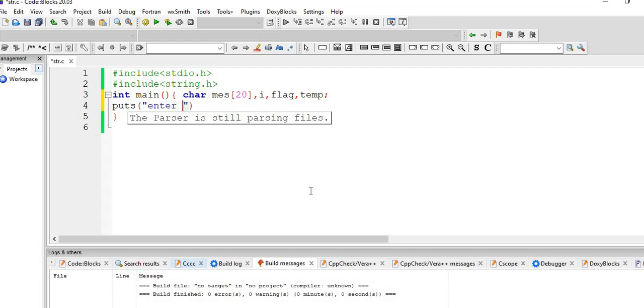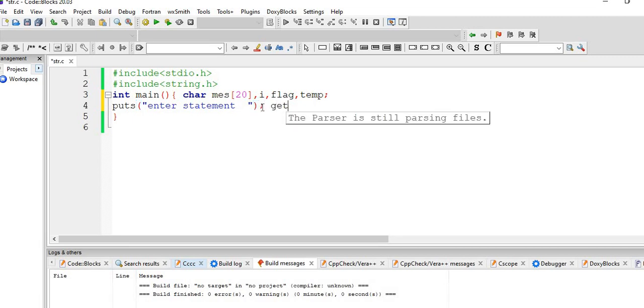Enter statement. So the user will enter some statement. After the user enters some statement, we have to read the statement. So get as message.